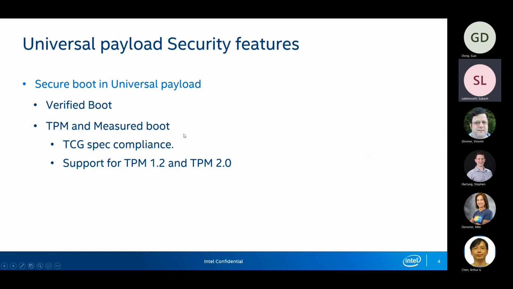For TPM enablement and measured boot in the universal payload, it should be as per the TCG spec compliance. We have to follow the TCG spec compliance, and it should be supported for TPM 1.2 and 2.0 and the different TPMs, whatever TPMs we use. It could be a firmware TPM or a discrete TPM, like Infineon or ST or anything.